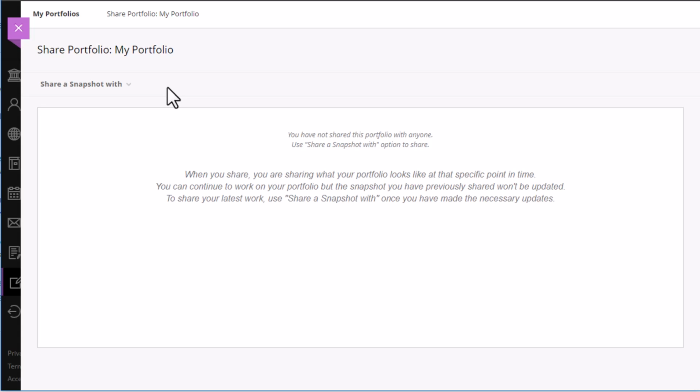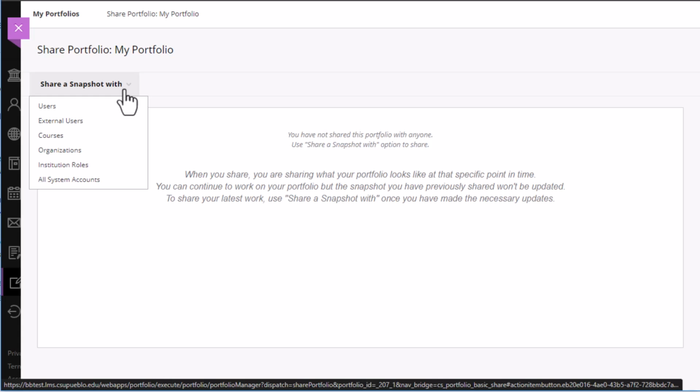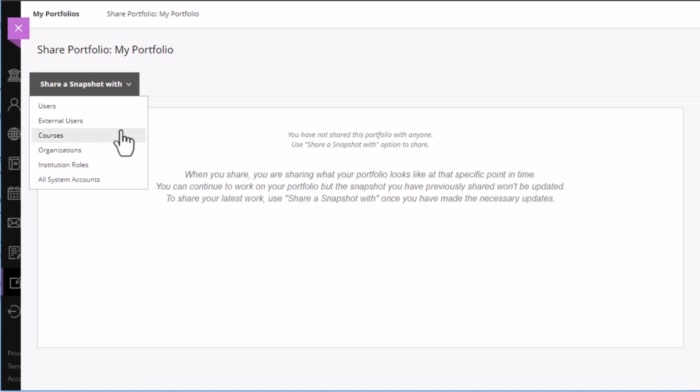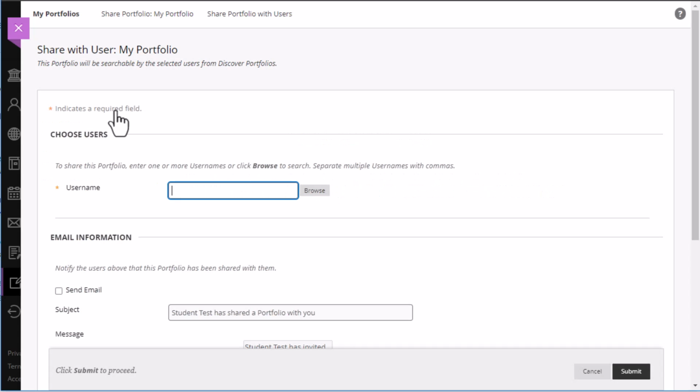If you have previously shared a snapshot with anyone, it will appear here in a list with the day and time that the portfolio was shared. To share a snapshot of the selected portfolio, the option is located in the upper left-hand side of this window and labeled as Share a Snapshot With. Hovering over this title gives you a list of drop-down options for methods of sharing your portfolio. If you need to share your portfolio with your instructor, select the option for Users.